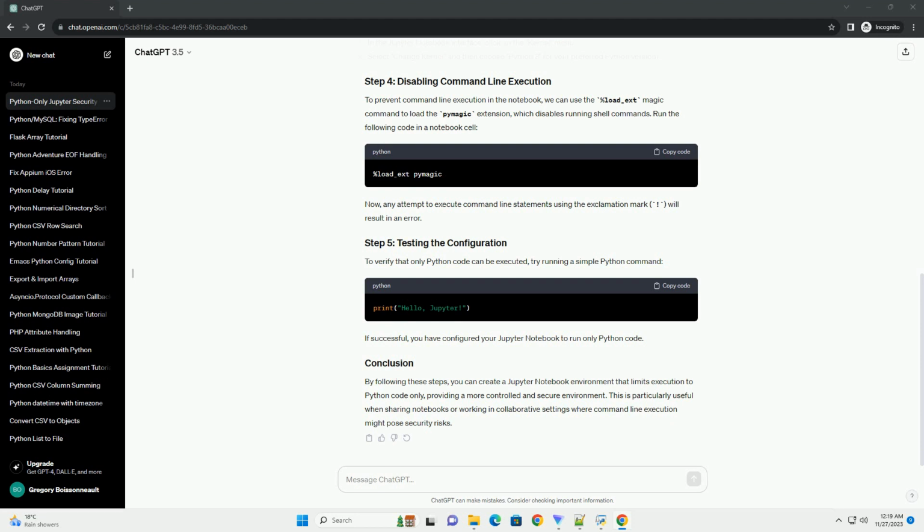To verify that only Python code can be executed, try running a simple Python command. If successful, you have configured your Jupyter Notebook to run only Python code. By following these steps, you can create a Jupyter Notebook environment that limits execution to Python code only, providing a more controlled and secure environment. This is particularly useful when sharing notebooks or working in collaborative settings where command line execution might pose security risks.